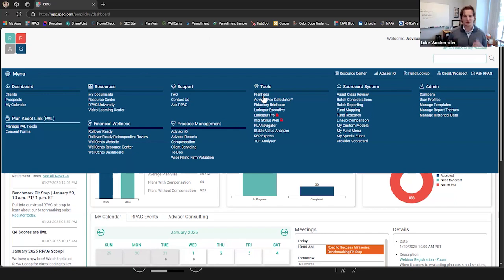What I want to show you is a little bit of a pro tip here that I don't think too many people know about, but it can actually save you quite a bit of time, especially if you're benchmarking a large number of plans. Maybe I have 20, 25, 30 different plans that I need to benchmark this week through plan fees. So I need to know the quickest and easiest way to do that. So the way to do that, the pro tip I want to show you here is in your client and prospect list in RPAG, you'll be able to go directly to plan fees actually through a client.